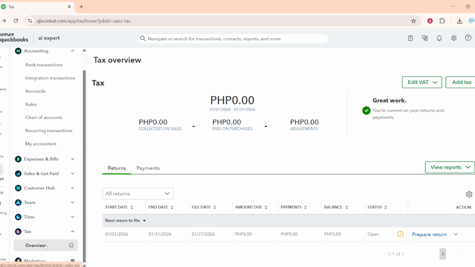Start by opening QuickBooks Online and signing in. For best results, use a supported, up-to-date browser and make sure your user role has access to taxes. Once you're in, look to the left menu and select Taxes, then choose Sales Tax. This brings you to the Tax Overview, where you can see upcoming deadlines and what's due.